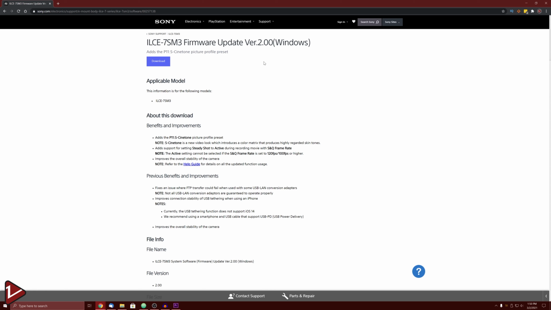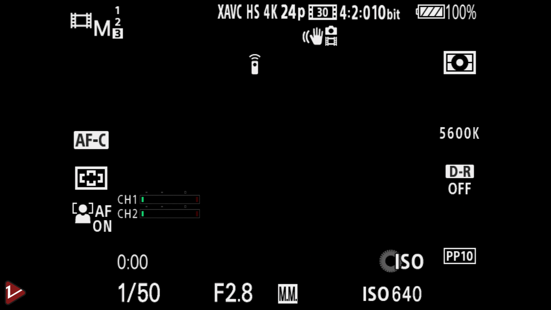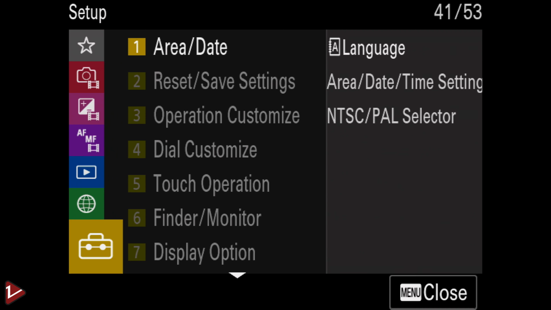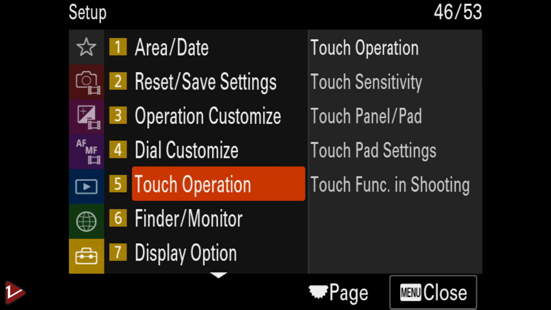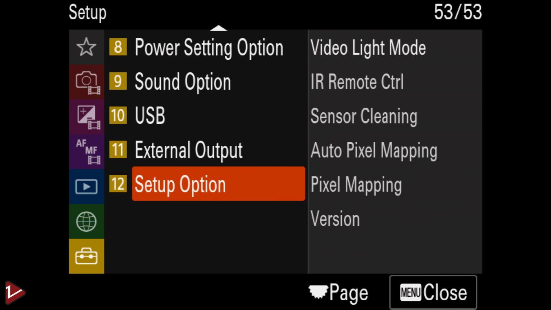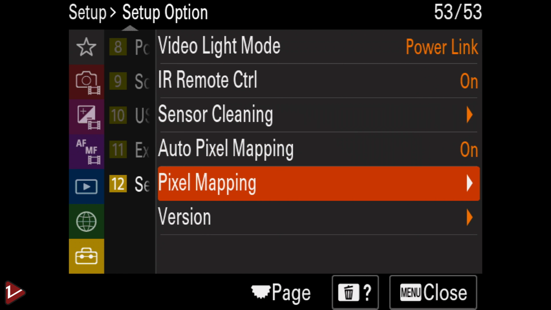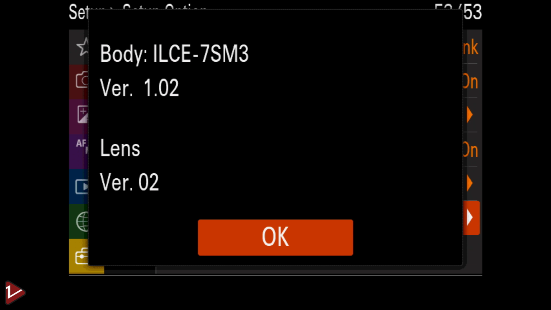So how are we going to know what version we are on? Now we're going to go into our camera. We're going to hit the menu button. That's going to bring up our menu, and we're going to scroll down to the last tab. Here on the last tab, you can see on the top left it says Setup. Now we're going to go to the right and keep scrolling down until we see the Setup Option. Once we are in Setup Option, we're going to scroll again to the right, and we're going to see the version. My camera is right now on version 1.02, and we're going to update to version 2.0. That is the one that adds the S-Cinetone profile to our A7S III.